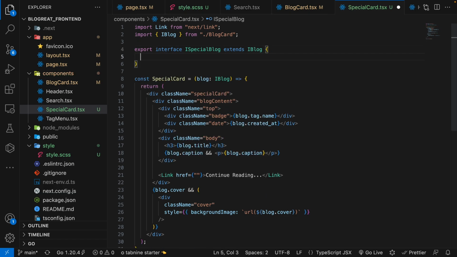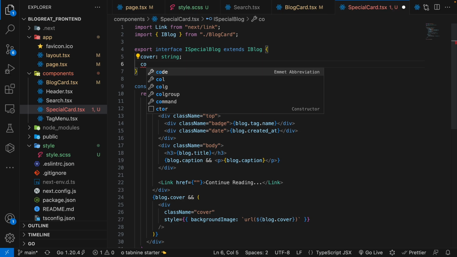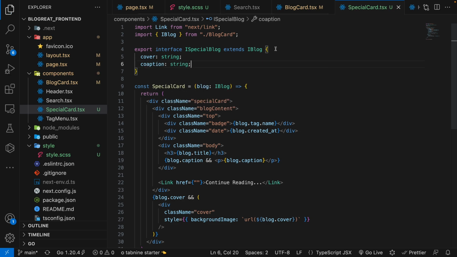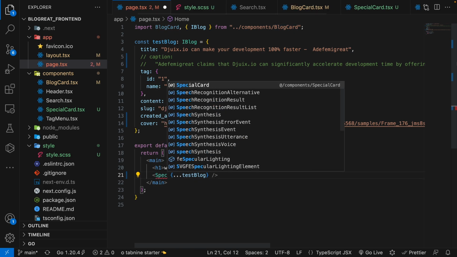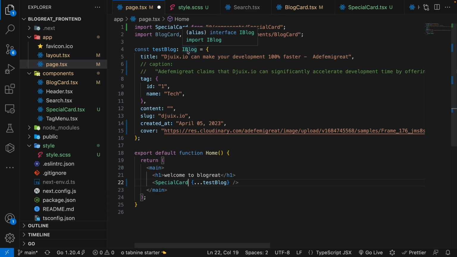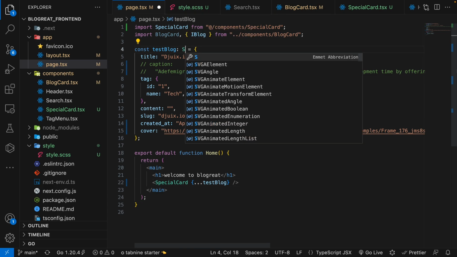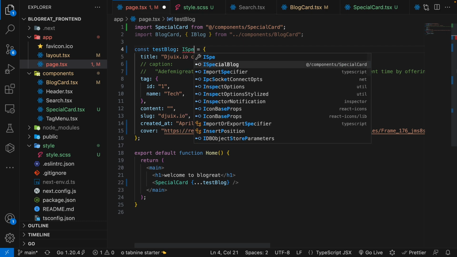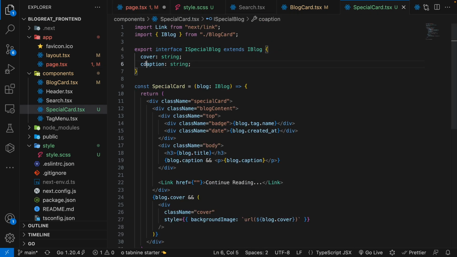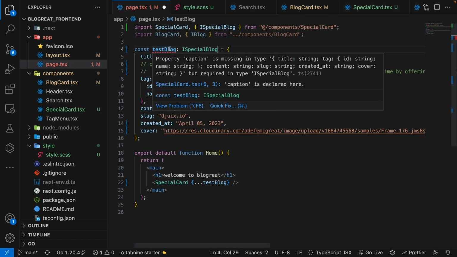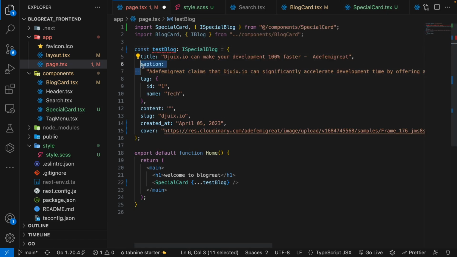So let's say I decided to override the cover. And this is now going to be string. And I override the caption as well. This is also going to be string. And let's see what happens if we come back to the page. And we're going to shift this to special card. And this is going to change to special block. Okay, let's take a look. So caption. All right, so it looks like that worked.